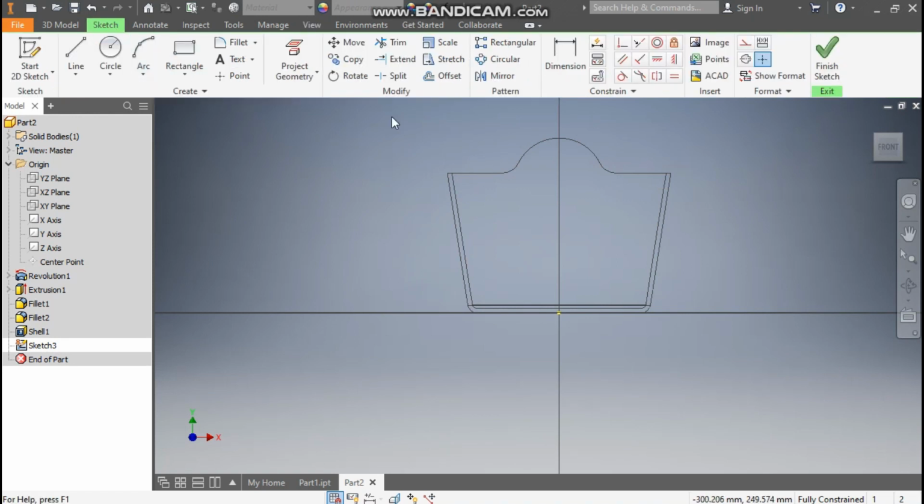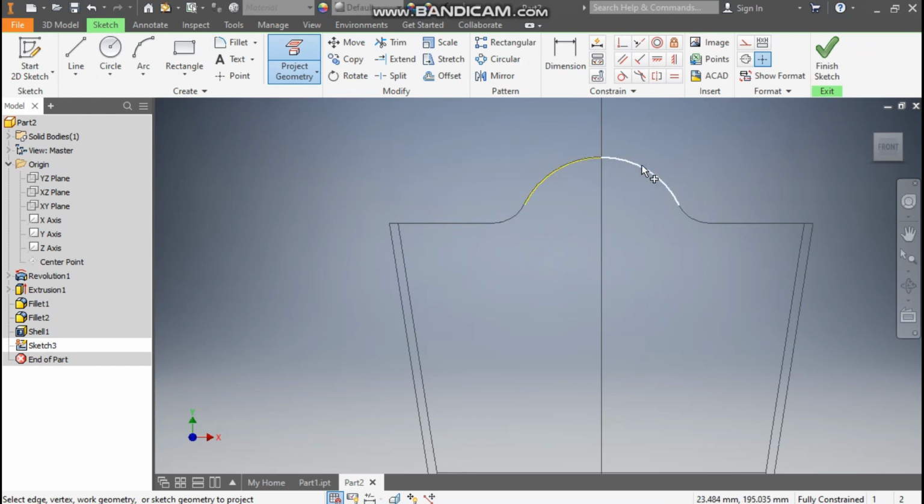Go to sketch, take project geometry, project this profile and project this profile. Go to offset, select this and select this. Drag the cursor inside, press enter and take an offset of dimension of 15 mm and escape.